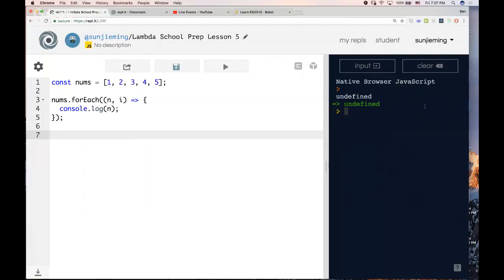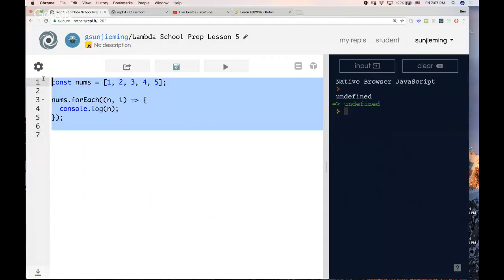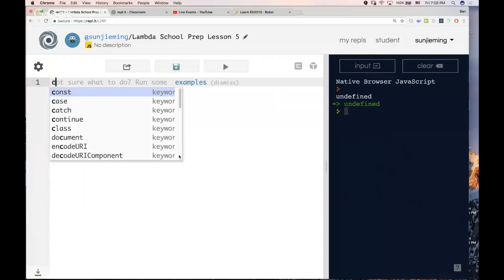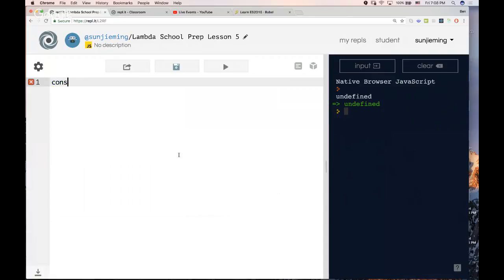Okay, so let's see, asking a question about a ternary operator. I think one of my solutions in one of the homework assignments talks about a ternary operator. const age is equal to 20, and then we'll say const canDrive is equal to, and then a ternary operator.